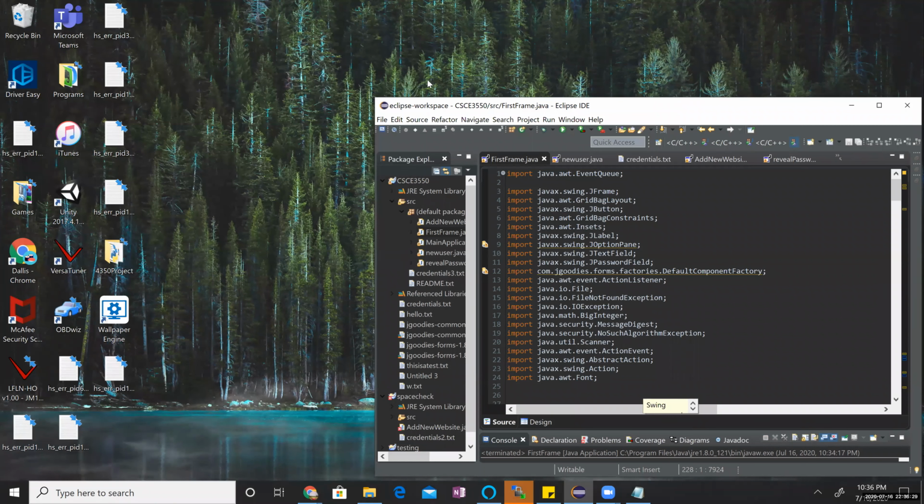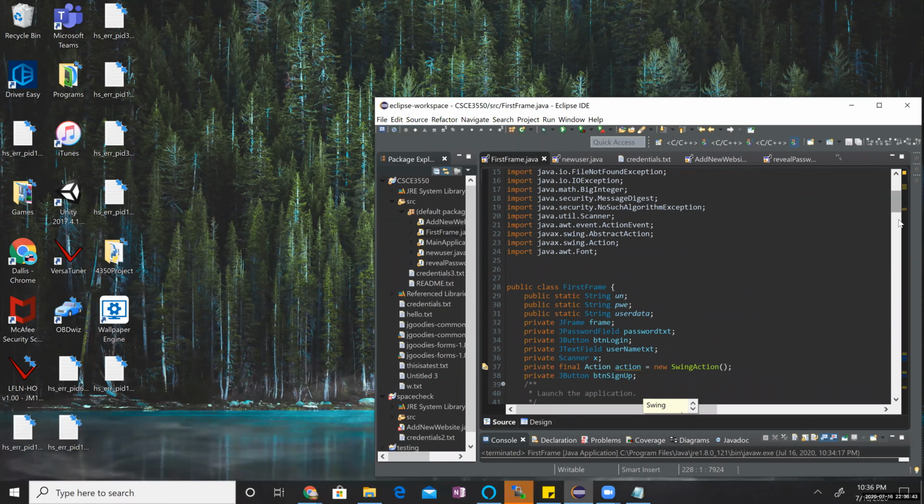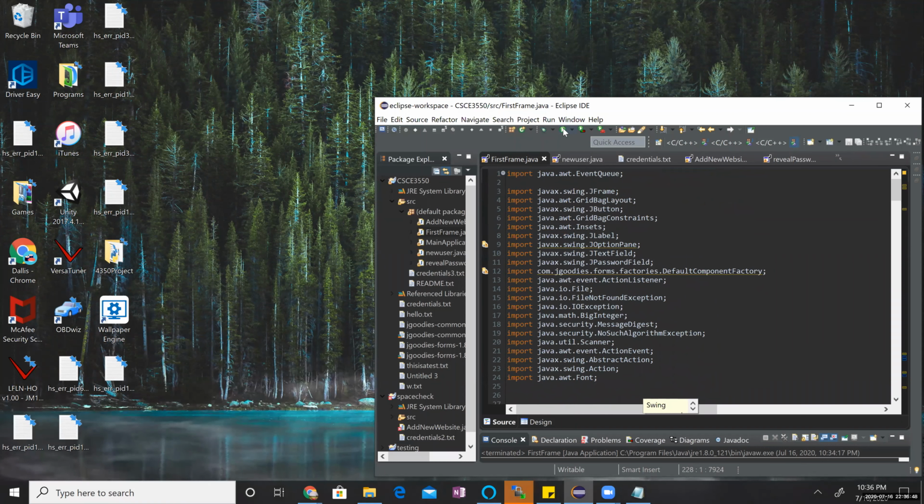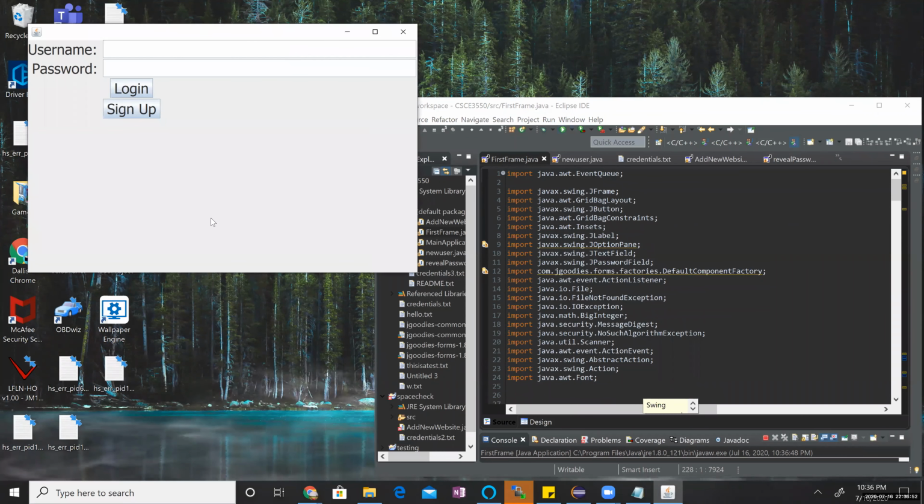Hello, so I'm going to show you how my password manager project works for computer science 3550 cybersecurity. In order to run my project, the first thing we need to do is go to firstframe.java. That's going to be our main file, which has our main function and all that. So we're going to run that, and it will pull up with a login screen.